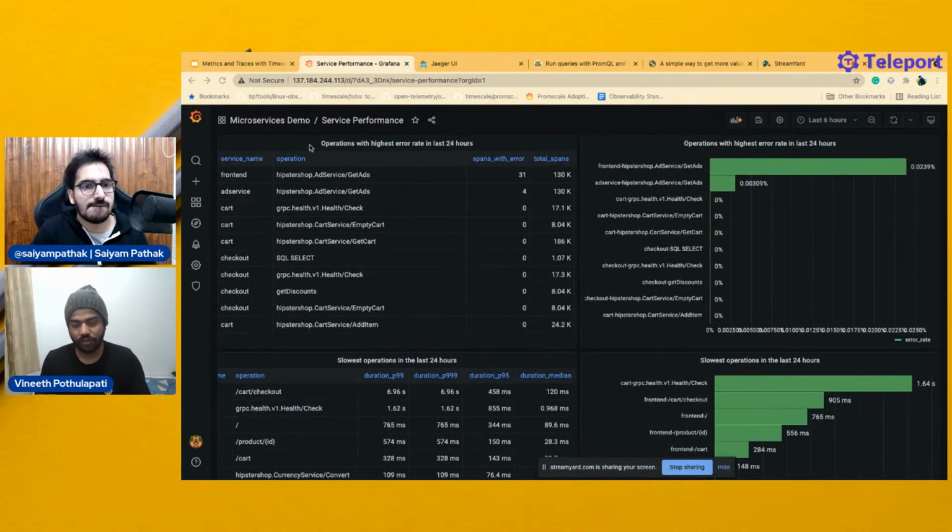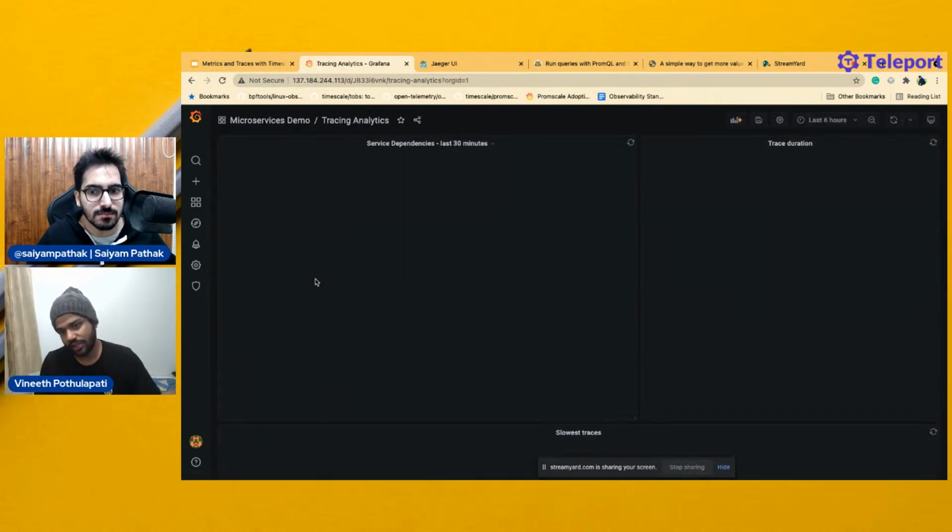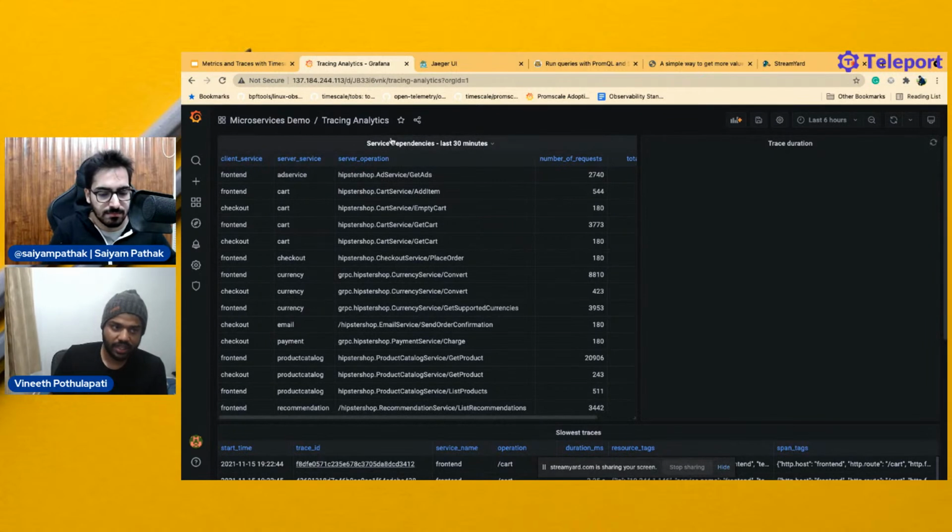So these are some service performance analytics which are completely powered using SQL queries. And we have something called tracing analytics. So let's see what analytics you can get from the tracing. Here you can see service dependencies.